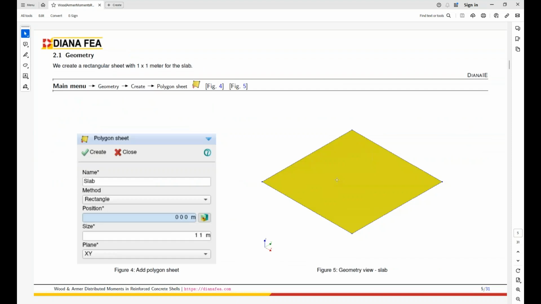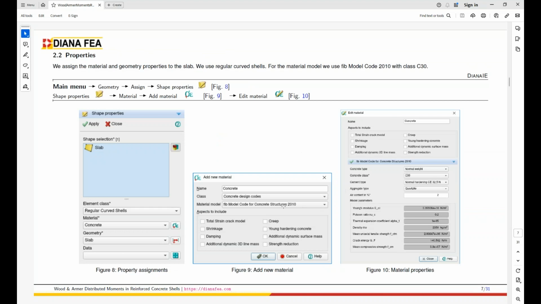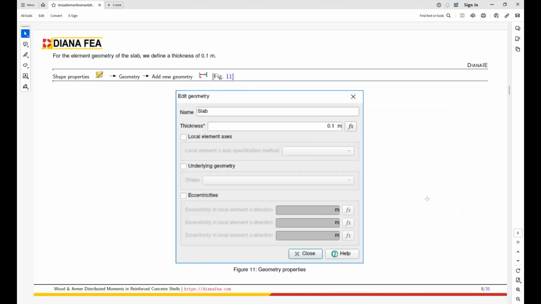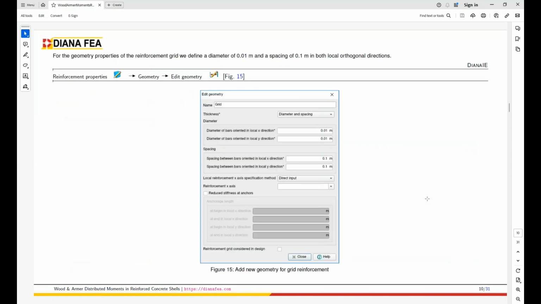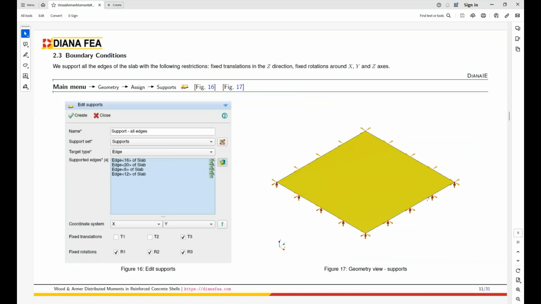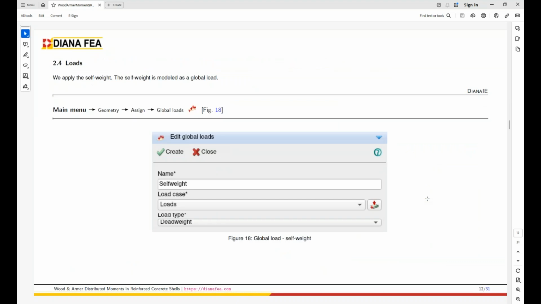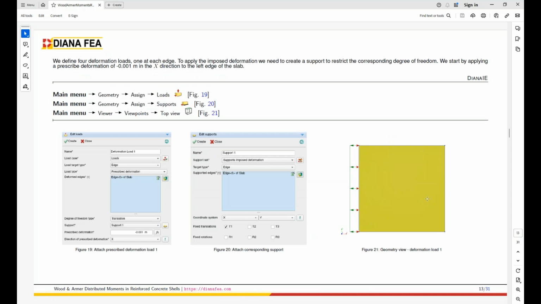So first we will define the model, which is very simple. It's a slab. We will define the grid reinforcement. We will assign a material model. We will define the reinforcement grid. Then we will define some support conditions. We will apply self-weight, and then we will impose a deformation.